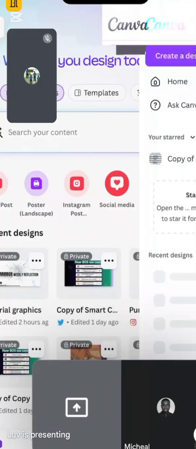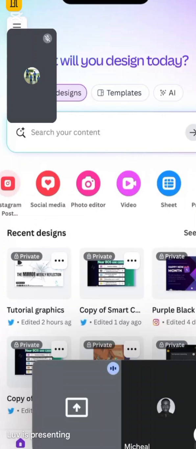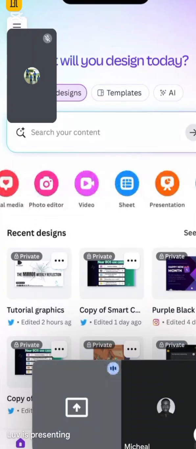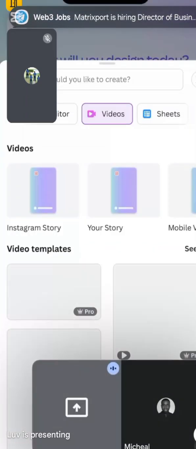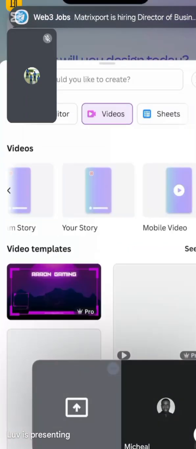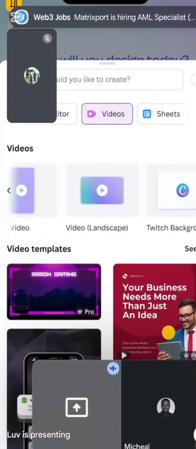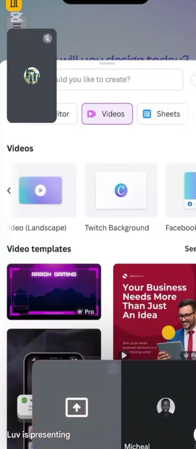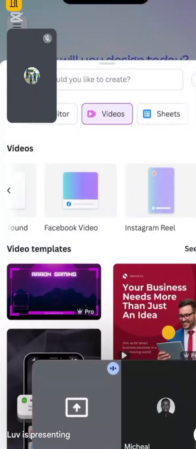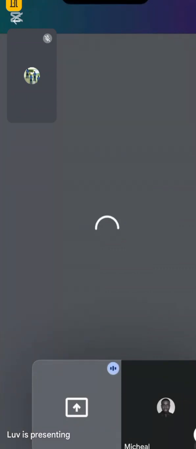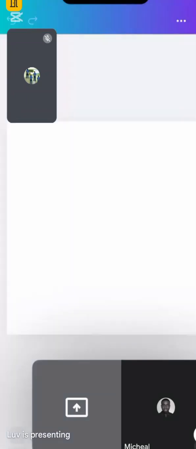So we click there again, we go to home, we have social media, we have editor, we have video. This video part gives you a canvas for videos. Do you want your videos to be Instagram videos, story videos, landscape videos, which is usually used on Twitter? You want it to be a Twitch background, a Facebook video? If you click on it, it shows. Let's click on Facebook videos. Let me show you an illustration.